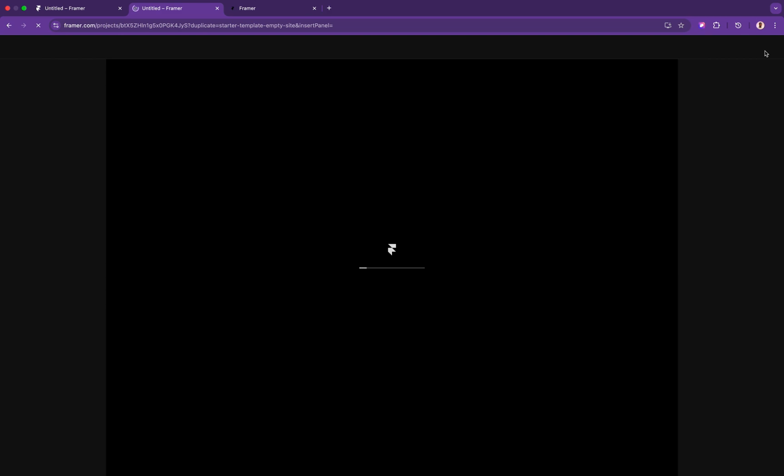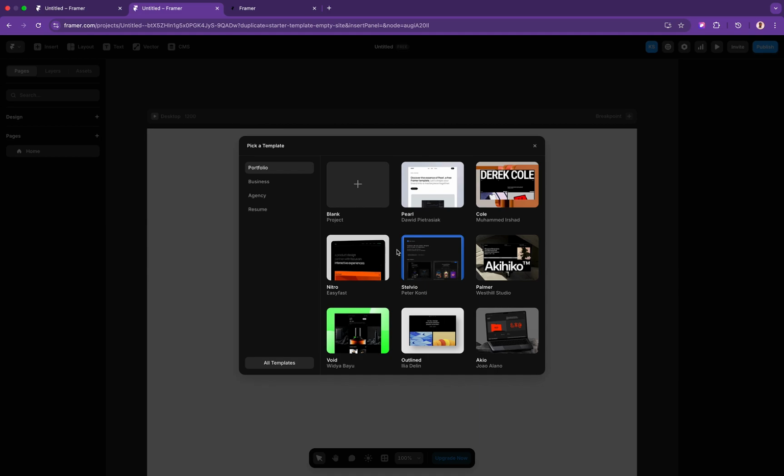Here you see that it loads exactly the way Figma loads. It is literally similar to Figma. There's nothing really different, it's just that there are a few little differences here and there.